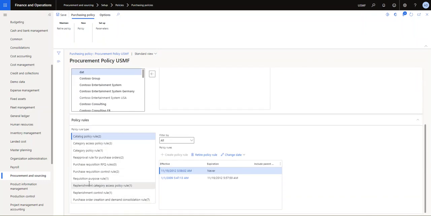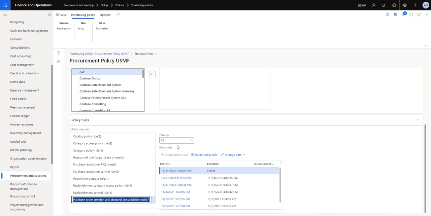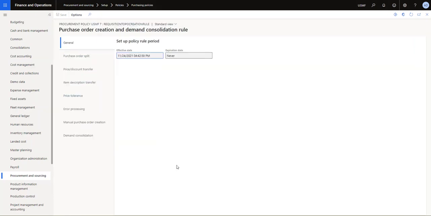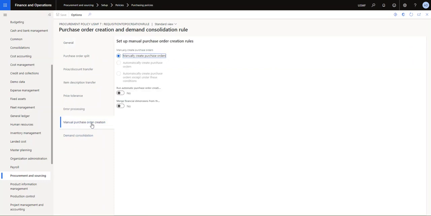What we'll talk about here, we won't go through all the rules, but we'll focus on the last one, the one that's called purchase order creation and demand consolidation rule. Click on that, and I'll click on the existing policy setup or consolidation setup here. The two tabs we are focusing on in this case are the manual purchase order creation and demand consolidation tabs. So let's first look at the first one.